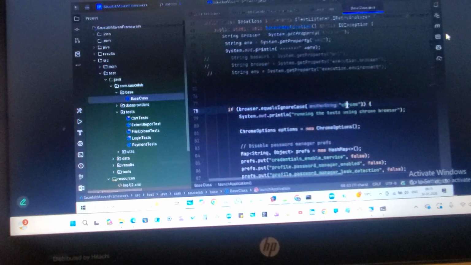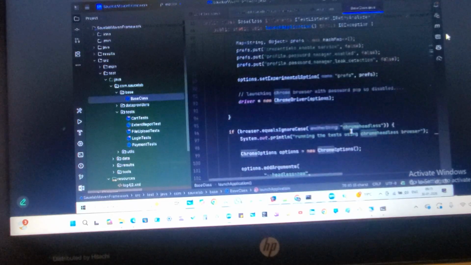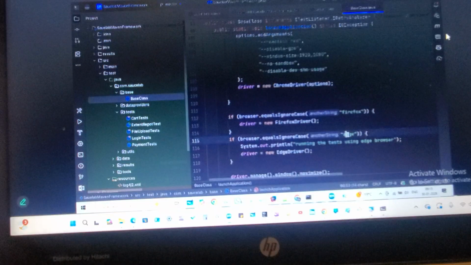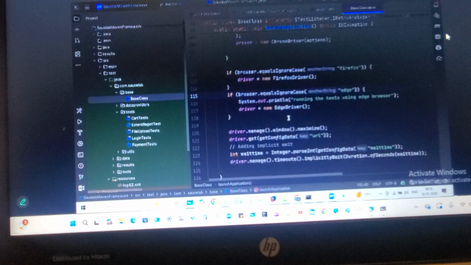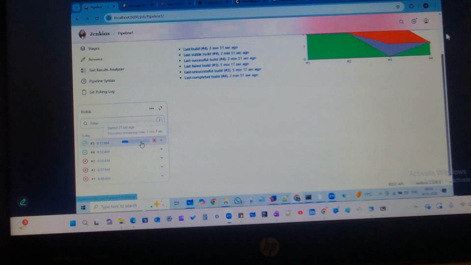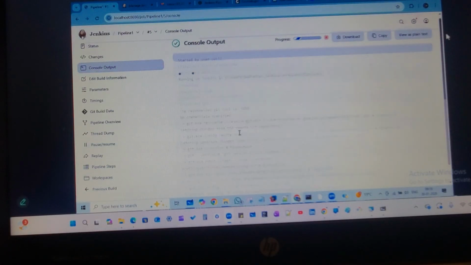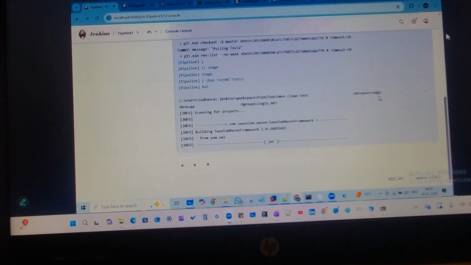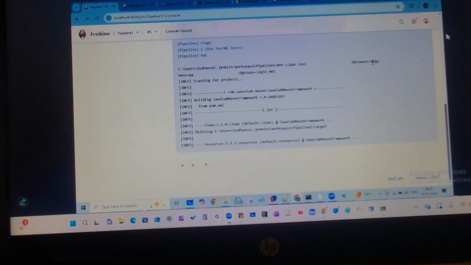See, I'm checking here Chrome, I'm checking Chrome headless, and then we are also checking for Edge, Firefox also. It should launch Edge now. Okay, let's see, because the same code we are running, the same repository, it is there in GitHub, right? So now here it should start running using the Edge browser. See, the browser has come as Edge here. Can you see now? This is a beauty.